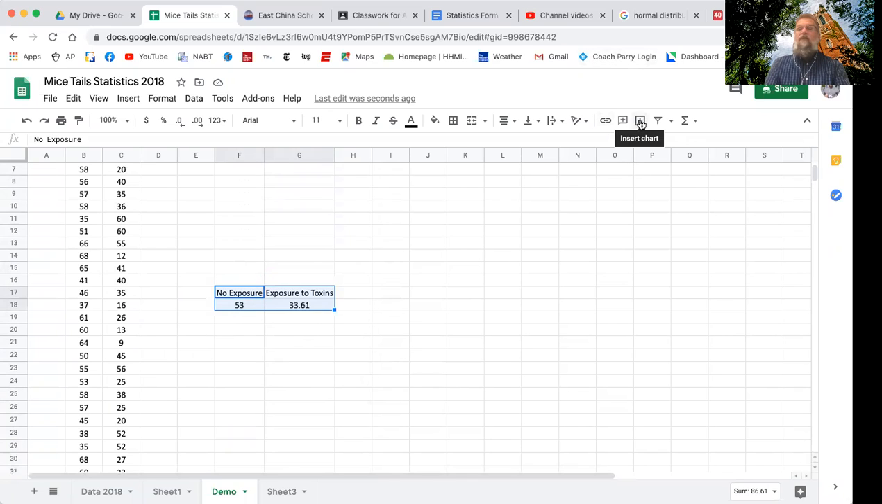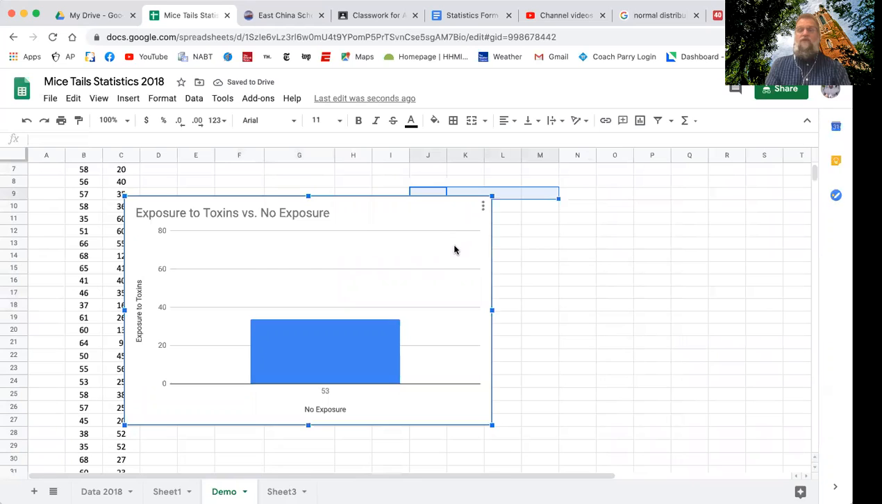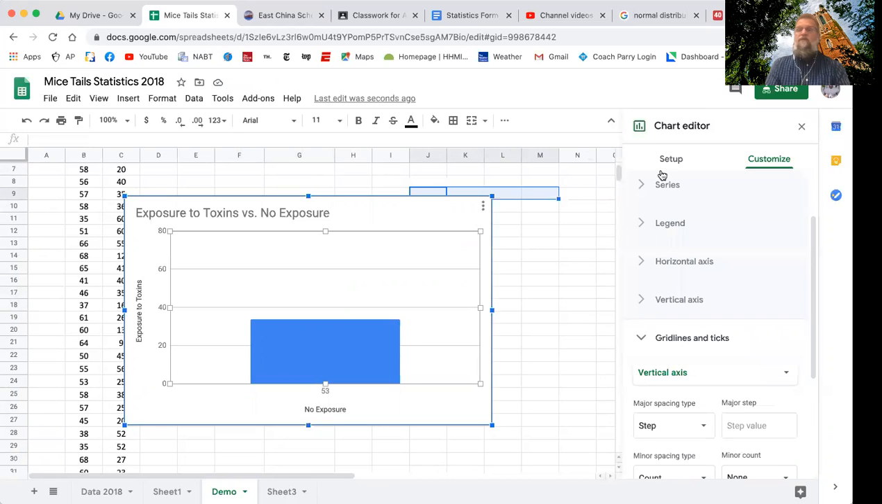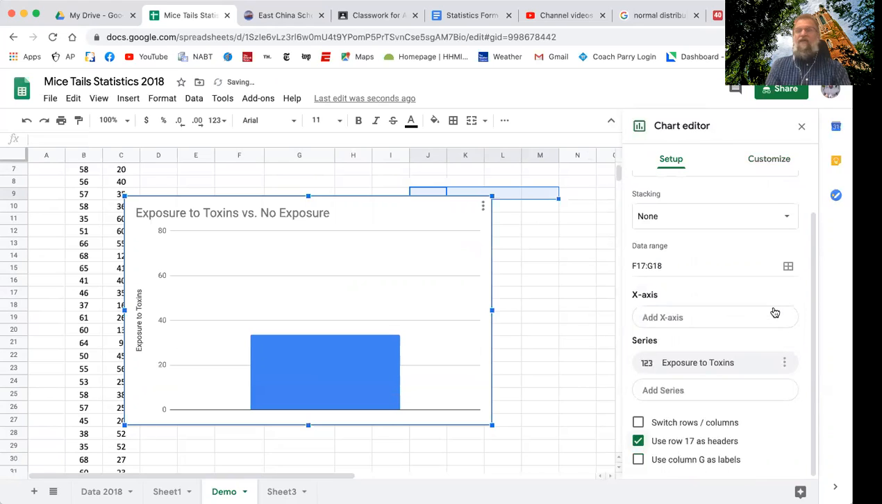I'm then going to hit this button right here that says Insert Chart. And it's not giving me exactly what I want. So I'm going to change some of the parameters on it. I'm going to go to Setup. The x-axis, I don't want it to say no exposure. So I'm going to take that out of there.